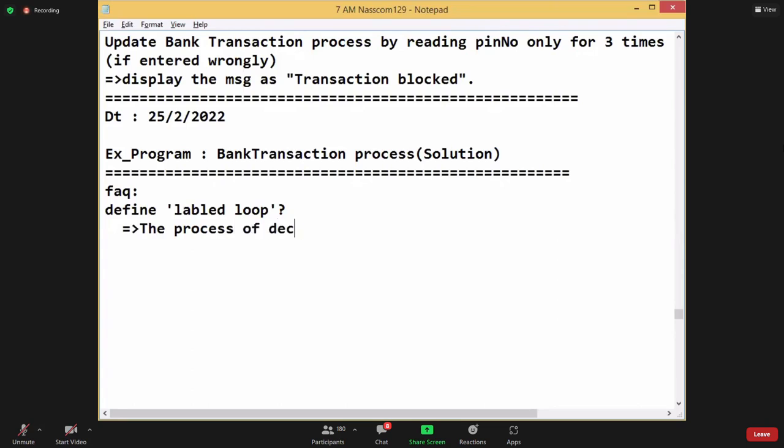Make a statement. The process of declaring a label to the loop is known as a labeled loop.